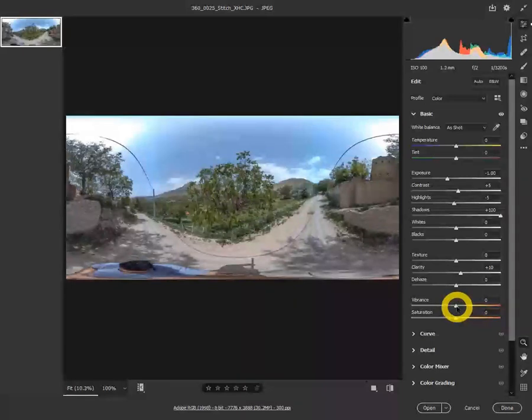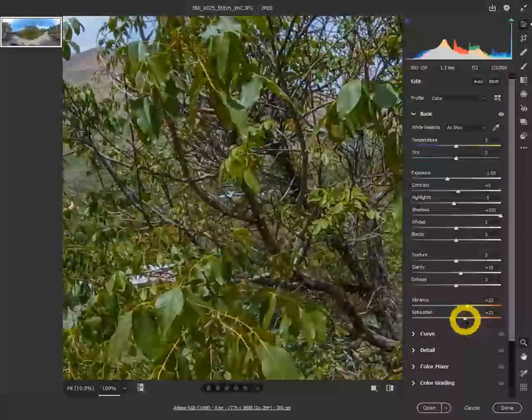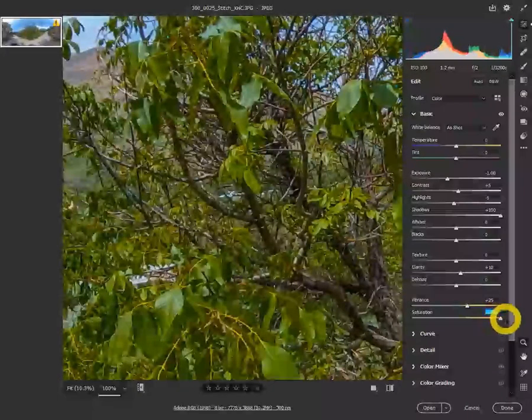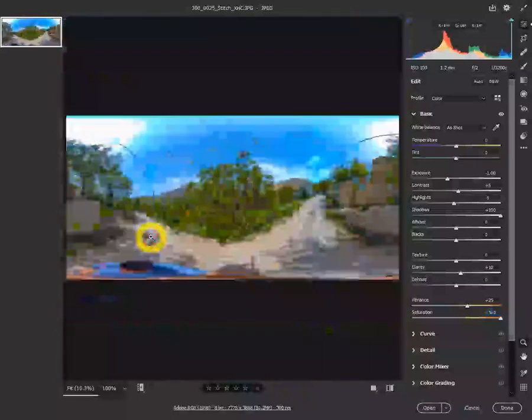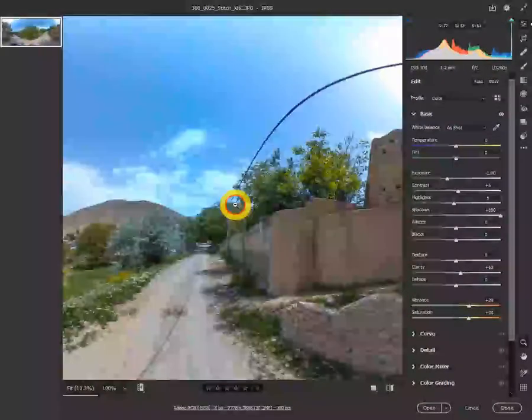Vibrance and saturation. Usually, we increase these two options in our photos to get more color saturation and make the image look more appealing. As you can see, if you increase it too much, the leaves of the tree, and generally your image, will become more yellowish and look a bit unnatural. So I don't increase it too much, just enough to keep it visually appealing and at a normal level.